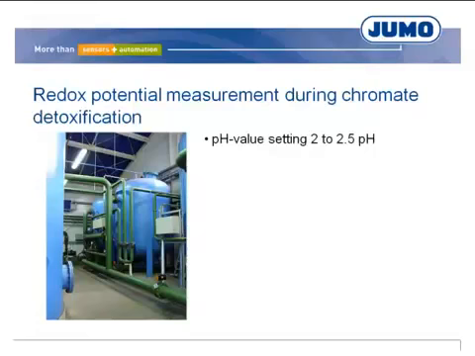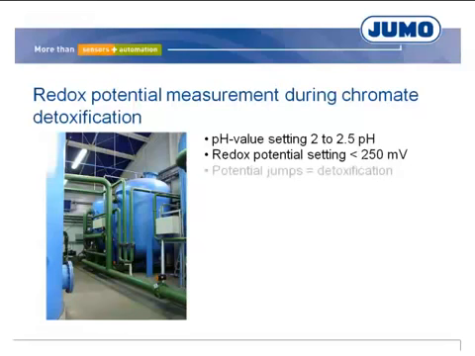Sulfide is used as a reducer. This effectively lowers the redox potential. For example, the redox potential is set to less than 250 mV. When the reducer is added, potential jumps over several hundred mV can be measured in a negative direction. During the detoxification process, the redox potential rises again.